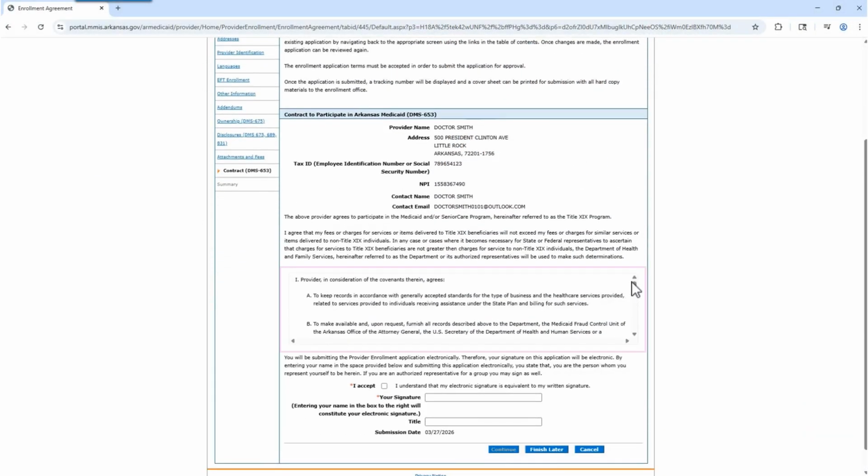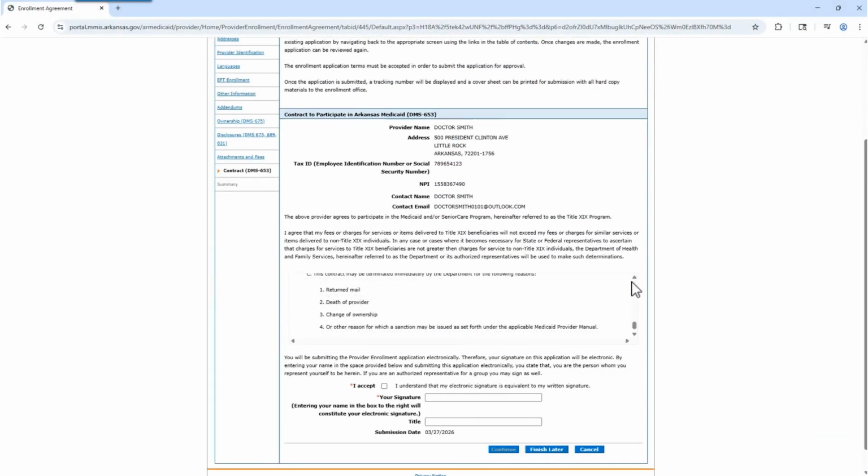On the contract page, read the agreement terms in full. Then, in the agreement section below, click the I accept checkbox to indicate your agreement to all terms. Next, type your name in the Your Signature field. The typed name serves as a legally binding signature. For group enrollments, only persons authorized to sign on behalf of the group should complete this application and sign electronically. After signing the contract, click Continue.